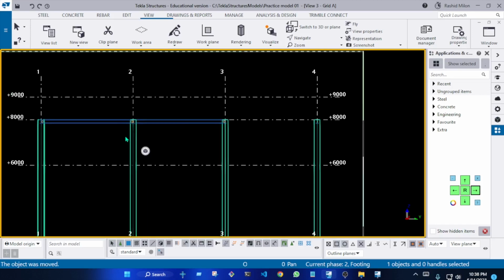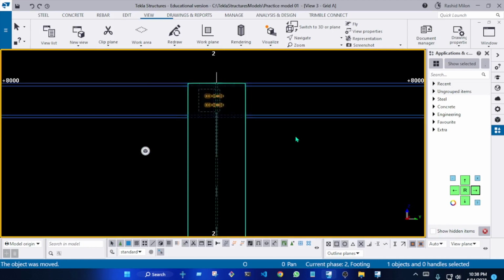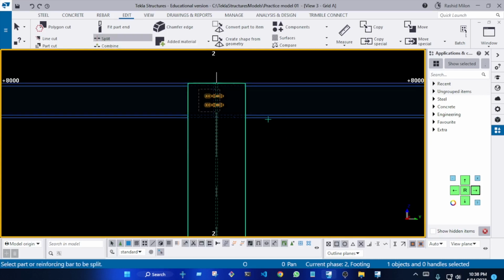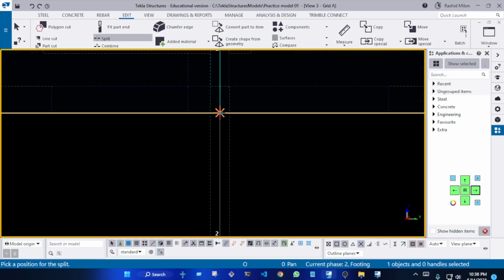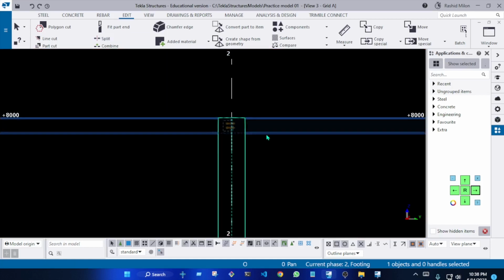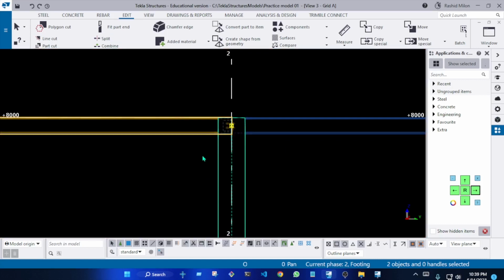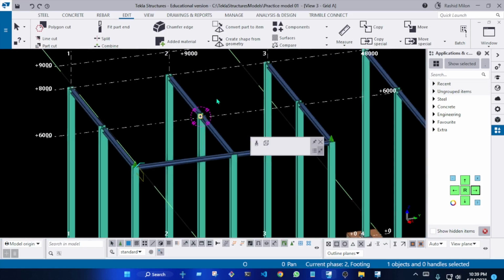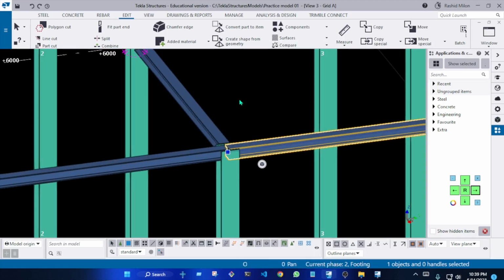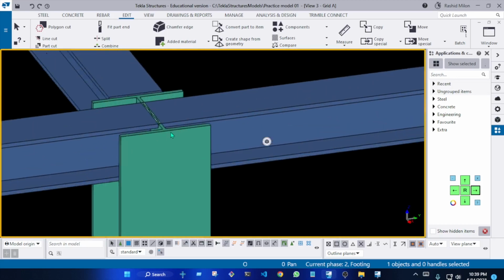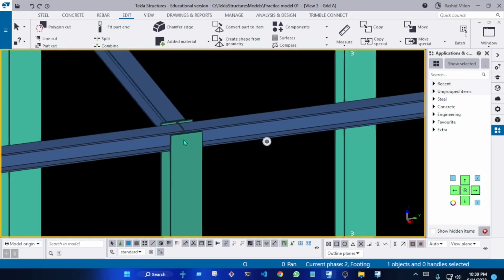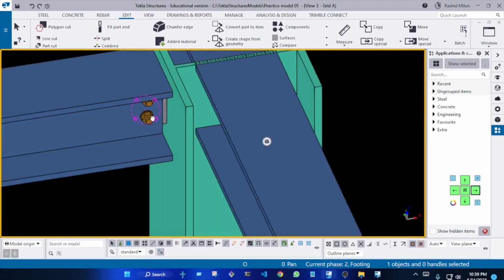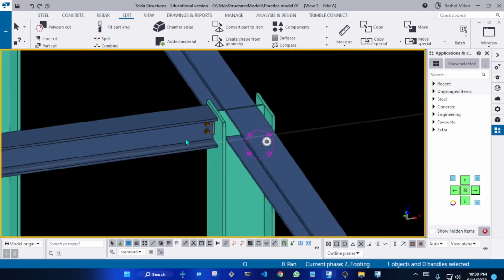Okay, so now we have to split this beam here. So for that we go to edit tab, then split, click our beams, click the center line of the column. So we want to split here at the center. See, now the beam is split. Okay, when the beam is split, then we can apply the same connection here. We can connect another connection here, the end plate connection, or this connection also can be fine, no problem.